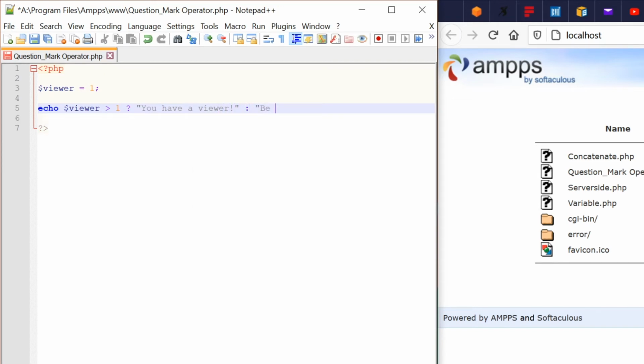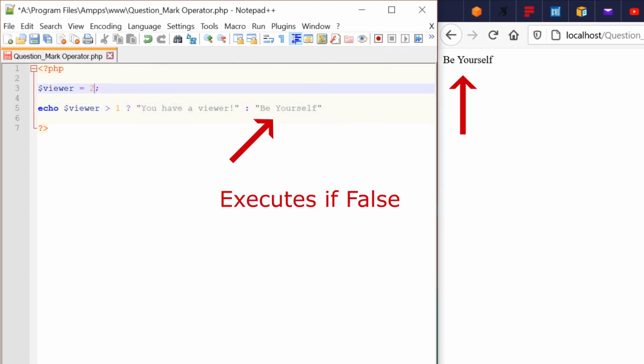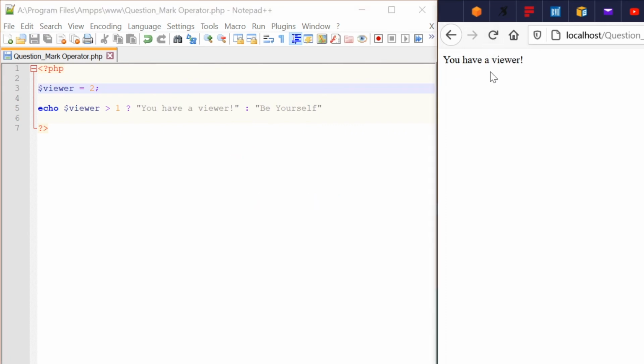Now, it's important that you don't forget the question mark there, because that determines whether or not the following statement actually executes. And so once again, the left side of the colon is what happens if it's true, and the right side is what happens if it's false. And that's all I wanted to show you today.